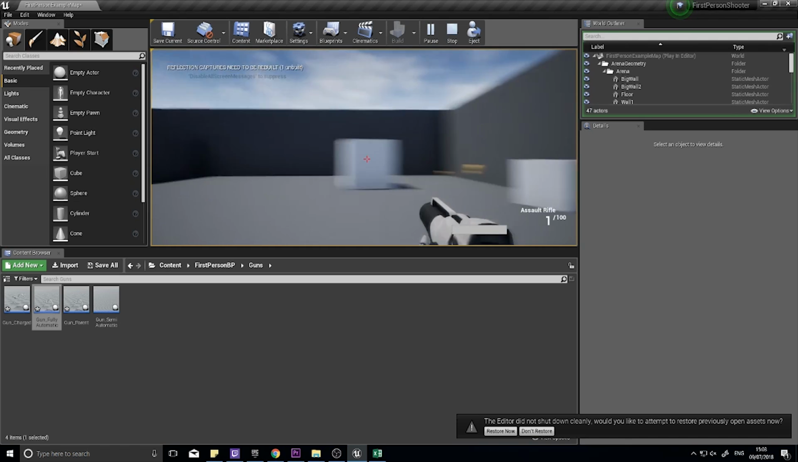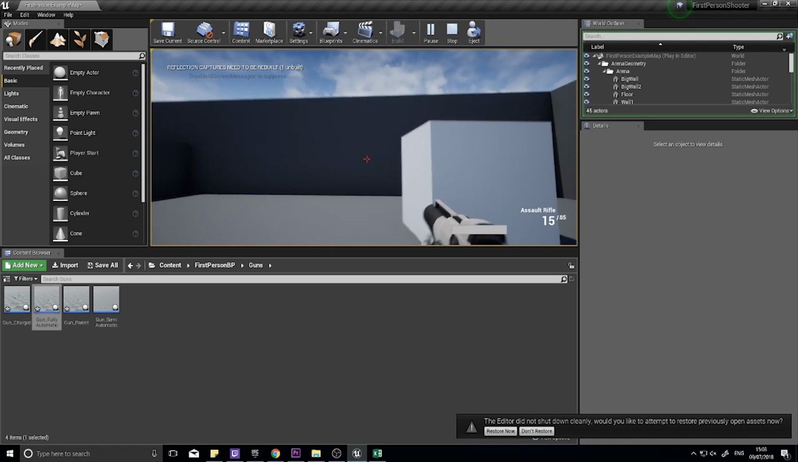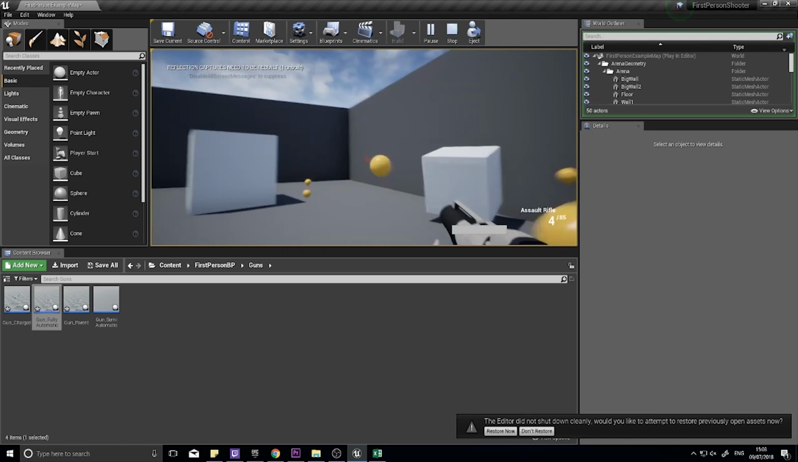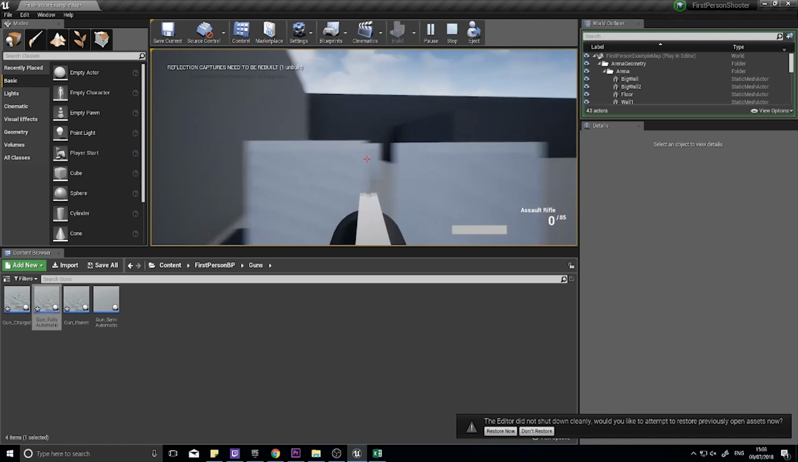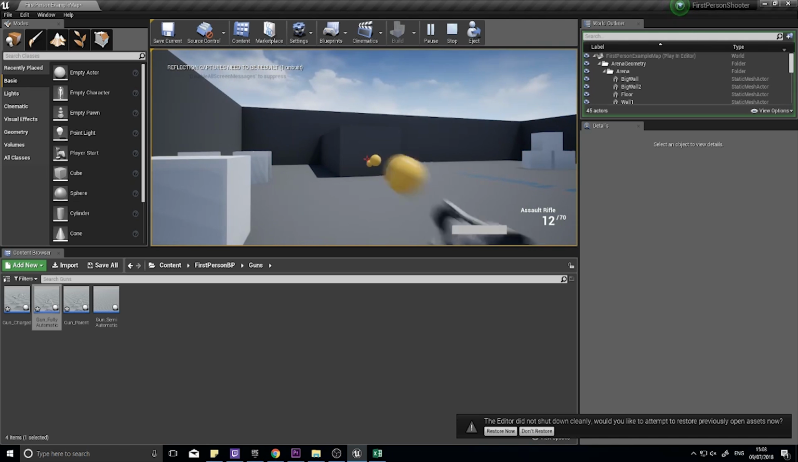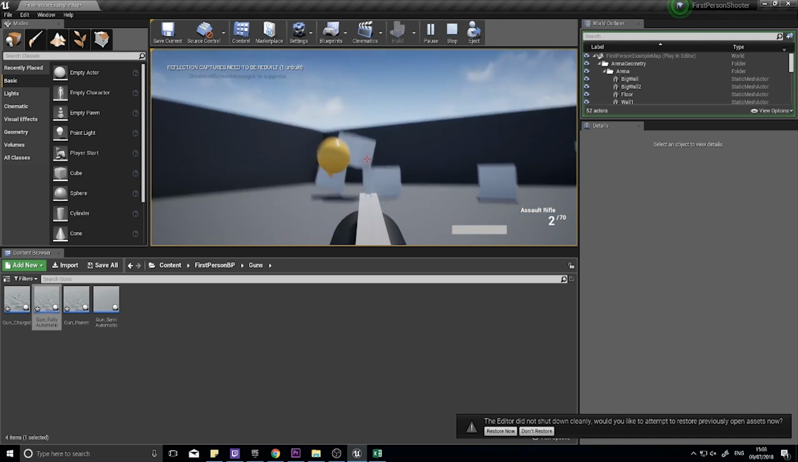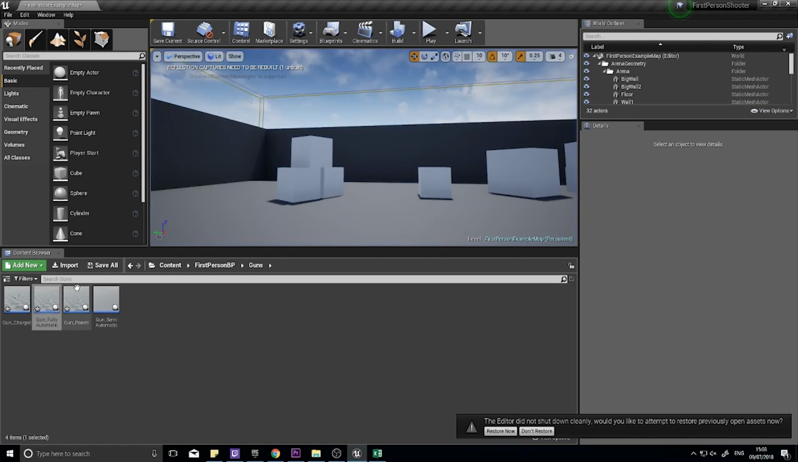Now notice how it doesn't line up perfectly. That's just the way the direction looks and the illusion of it actually is. So we're going to fix that now so it lines up more accurately when it's aiming down the sights.